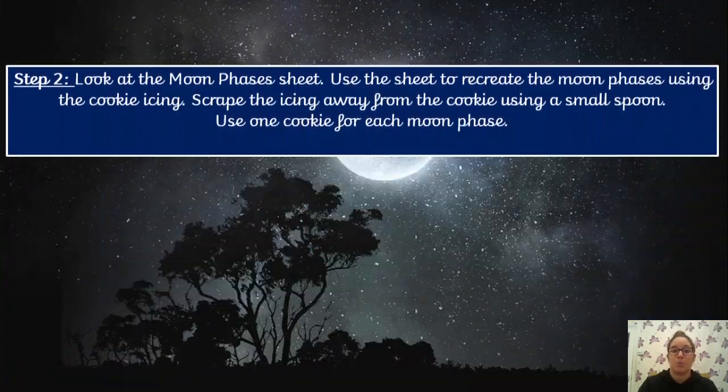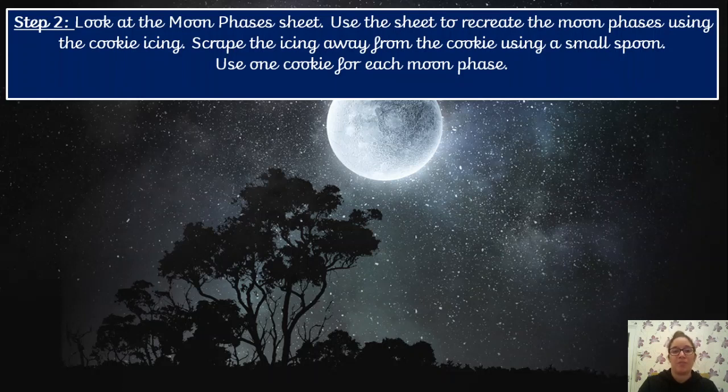Step 2. Look at the moon phases sheet. Use the sheet to recreate the moon phases using the cookie icing. Scrape away the icing from the cookie using a small spoon. Use 1 cookie for each moon phase.